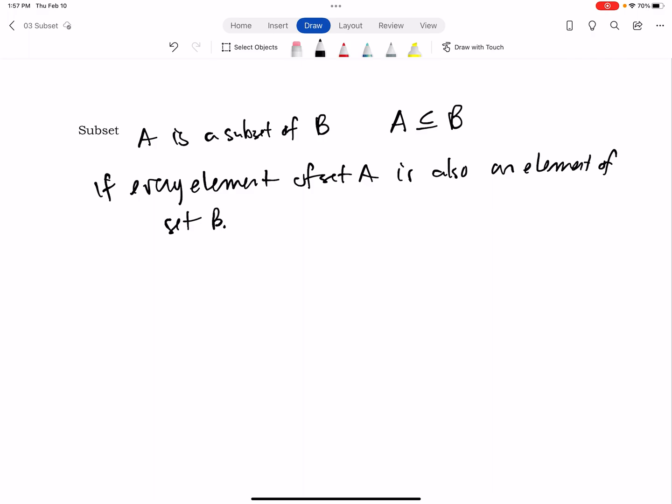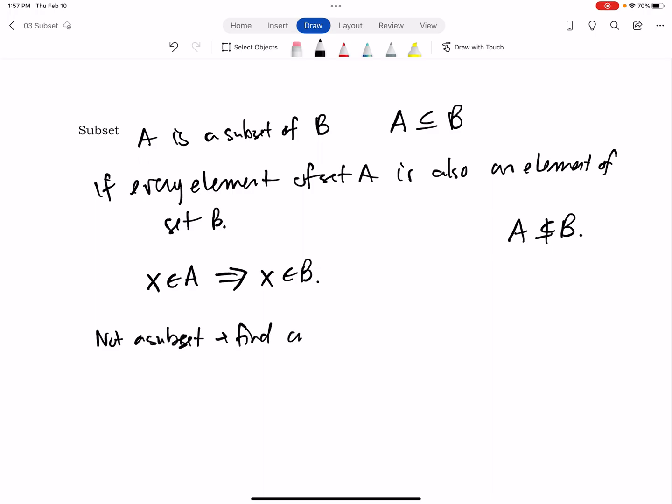If it's not true, then we just put the slash through the symbol and say A is not a subset of B. We could write this symbolically. We could say x, an element of A, implies x is an element of B. So to show something is not a subset, you find an element of A that is not in B.